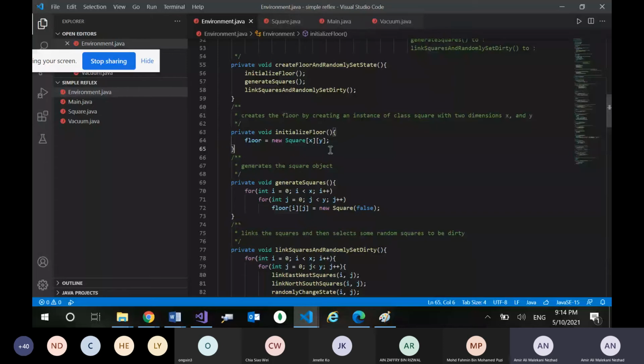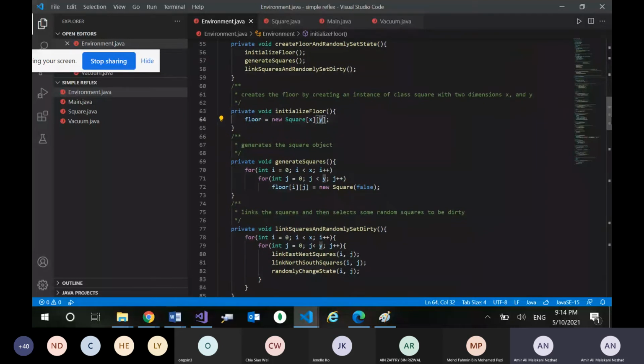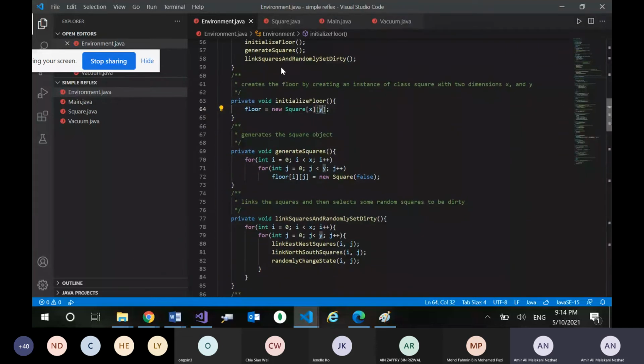But right now, it doesn't mean that each of the coordinates here are squares themselves. So you need to set each of them to be a square themselves as well. Basically setting that, okay, coordinate 0, 0 is a square. Coordinate 0, 1 is a square. Coordinate 0, 2 is a square, and so on. So for that, you're going to have to generate the square class, okay?